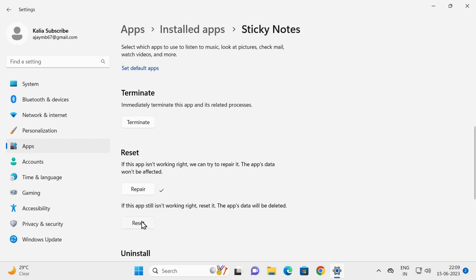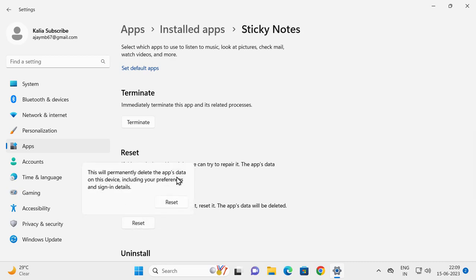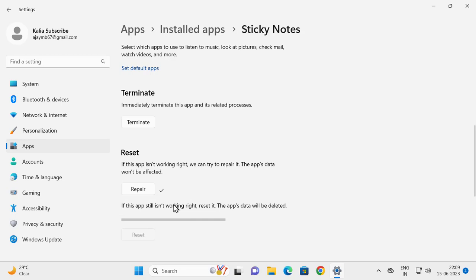And we can also try to reset it, guys. If this app isn't working right, reset it. The app's data will be deleted. Click on Reset. This will permanently delete the app's data on this device, including your preferences and sign-in details. Select Reset.